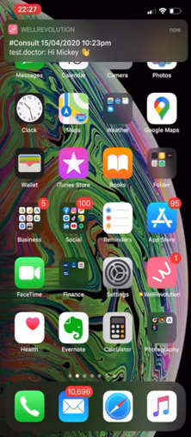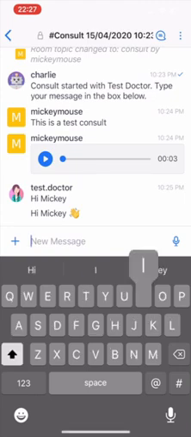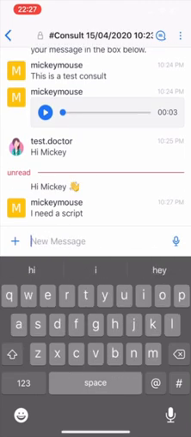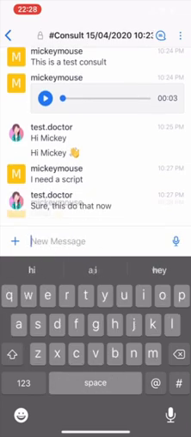When your doctor replies, you'll get an alert notification on your home screen. Tap that to enter back into the conversation with the doctor. There you can continue messaging. If your doctor needs to issue a prescription, they can do that right inside the app.